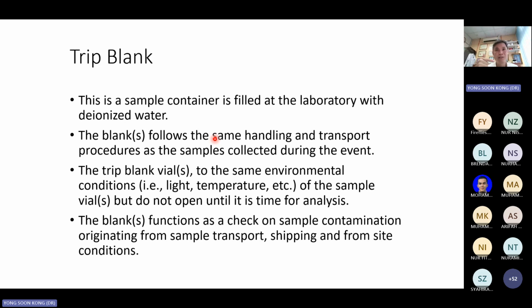Believe it or not, bottles also can leach out contaminants. So these are the things that we need to have to ensure that. And sometimes, for some reason, we prepare this blank in the lab. Okay, we prepare this blank in the lab, we bring to the site and come back.